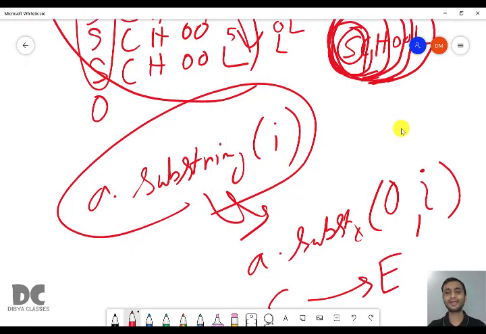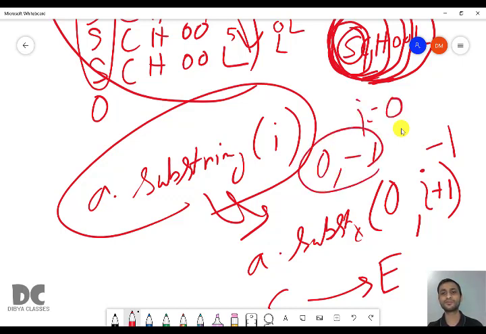But here we will not write I, but we will write I plus 1. Why? Because remember in this syntax, it automatically reduces the value by 1. So if you write 0, I, and if I value is 0, it will be 0, -1, which is wrong. It cannot go backwards, right?